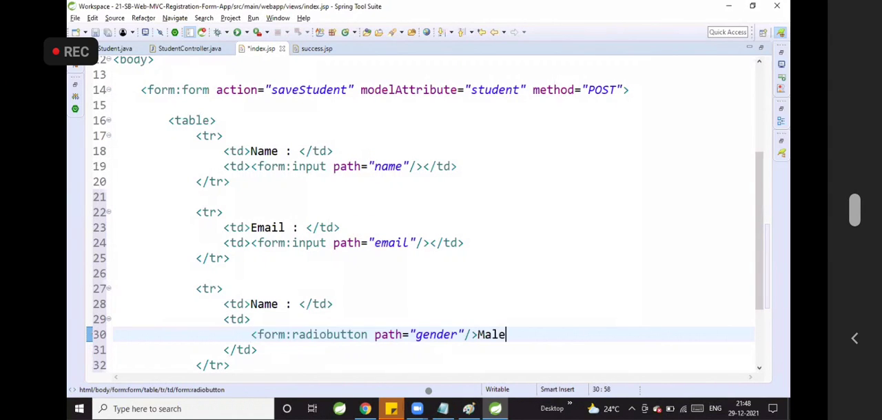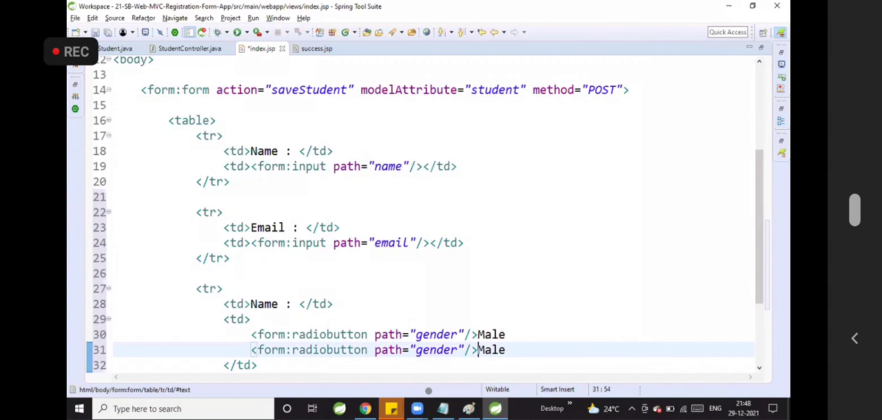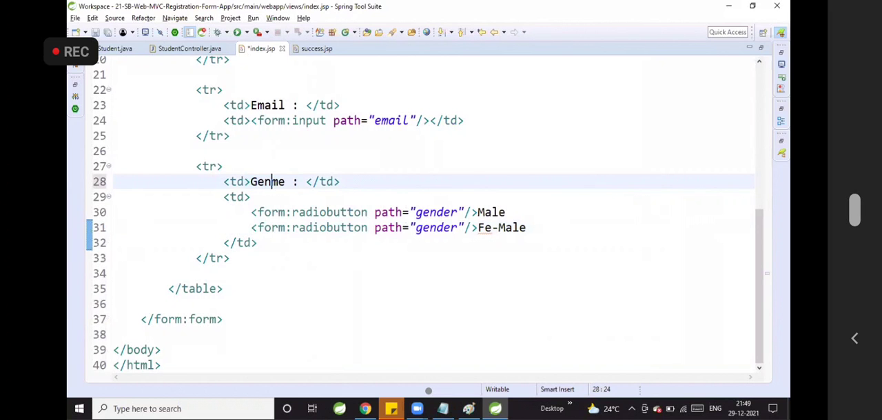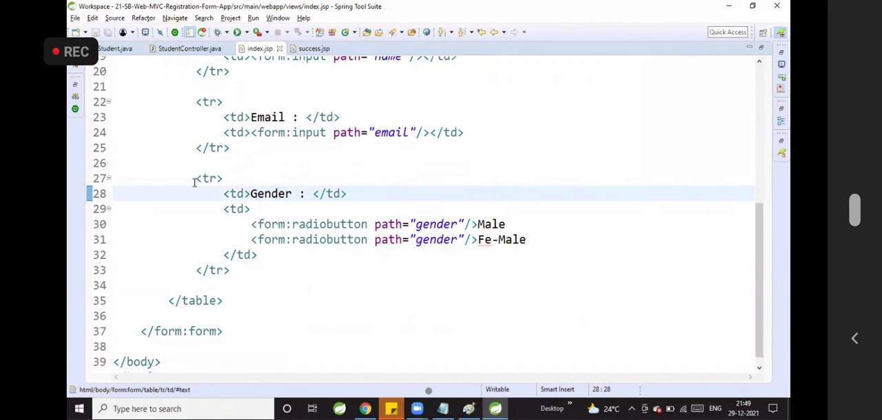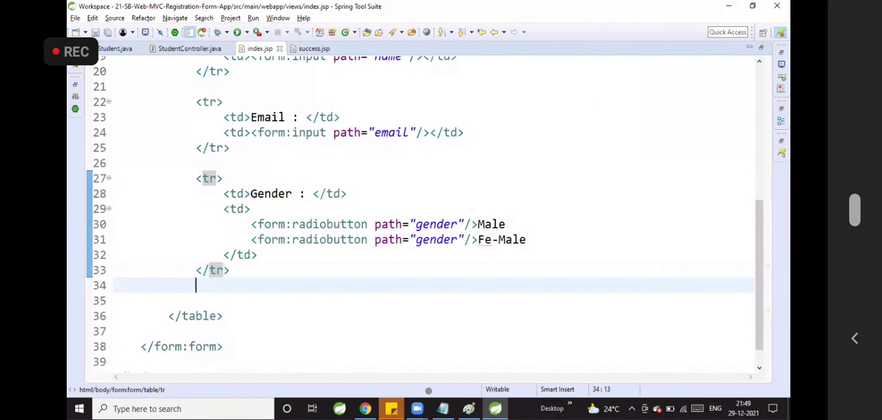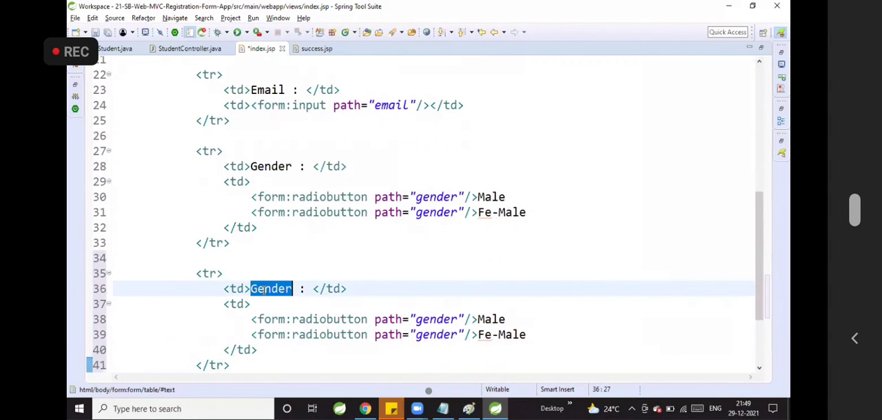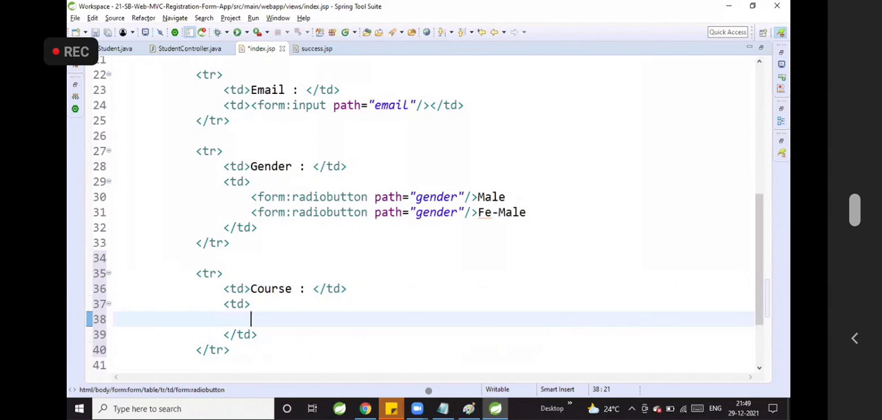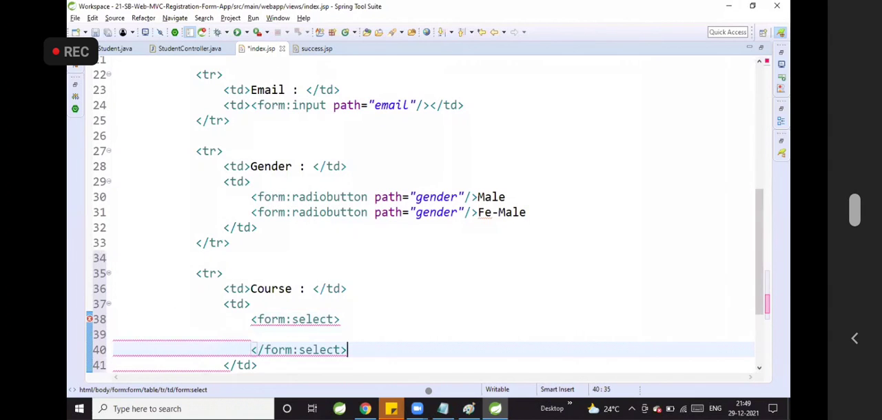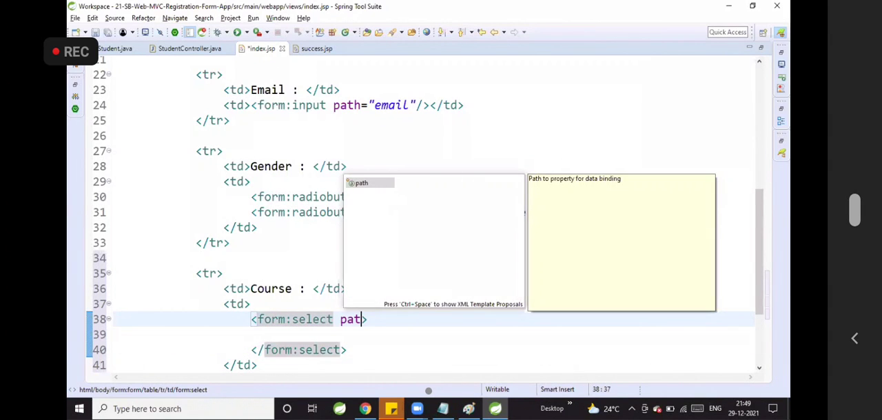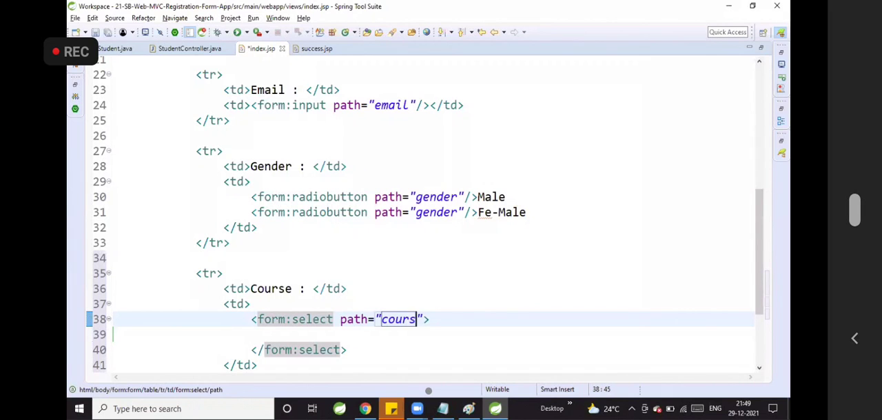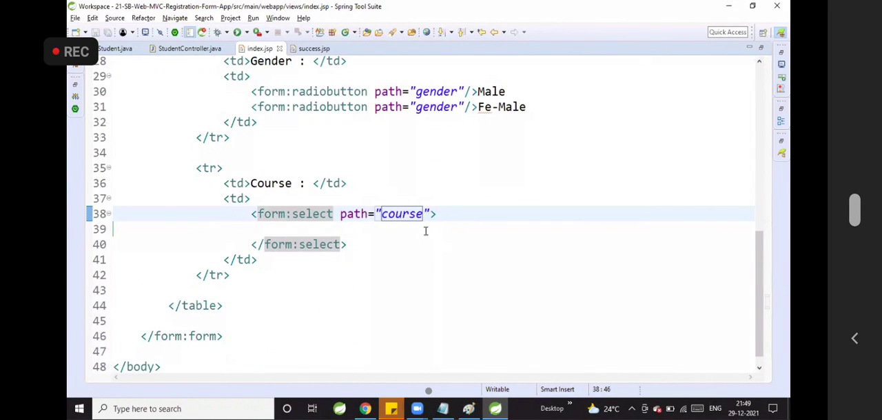First one is male and second one is female. Name, email, gender. Now third one is a drop down, course. For the drop down, we need to take form colon select. For select, what is the path? That is the course. This drop down value should be stored into the course variable.